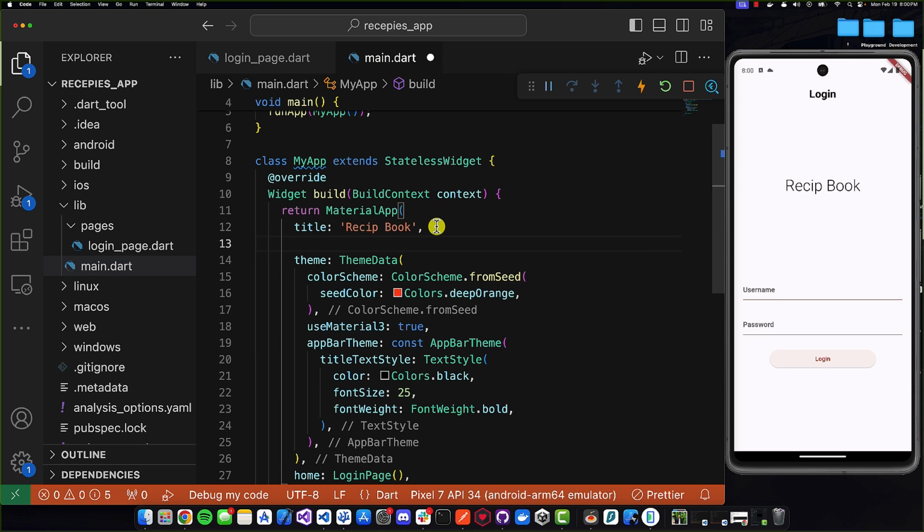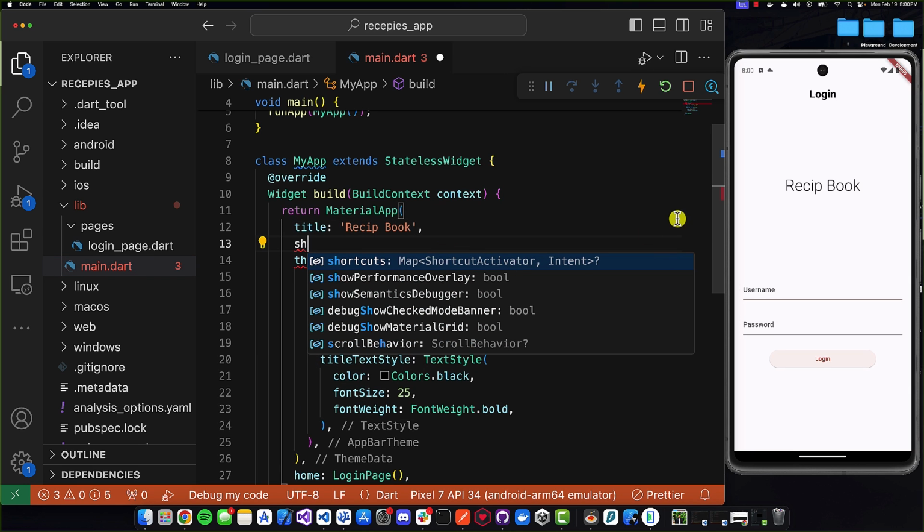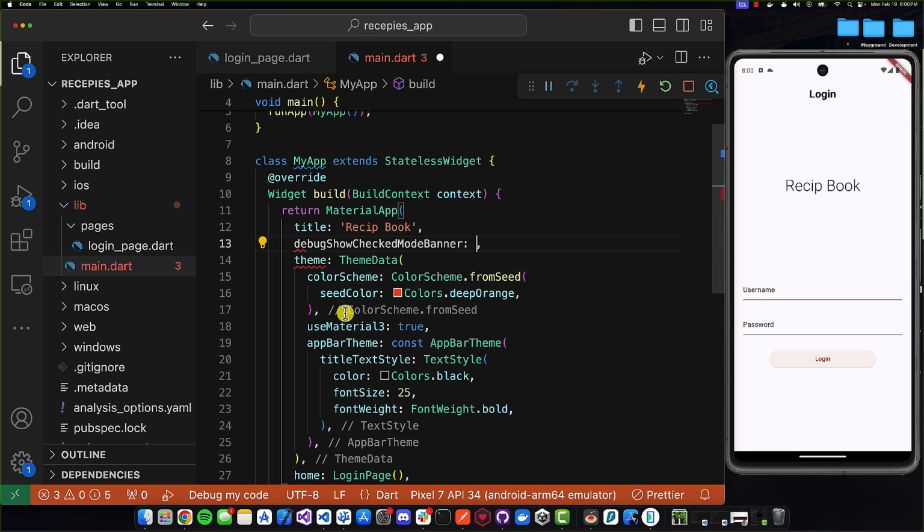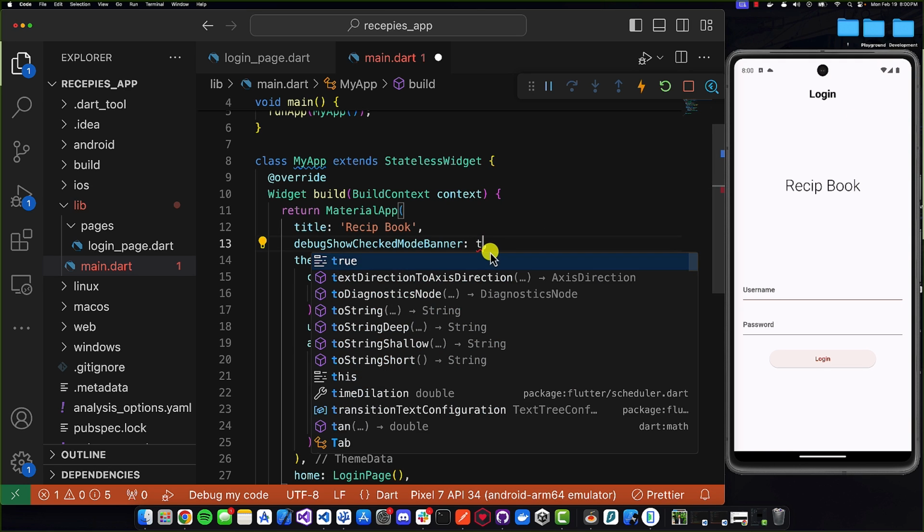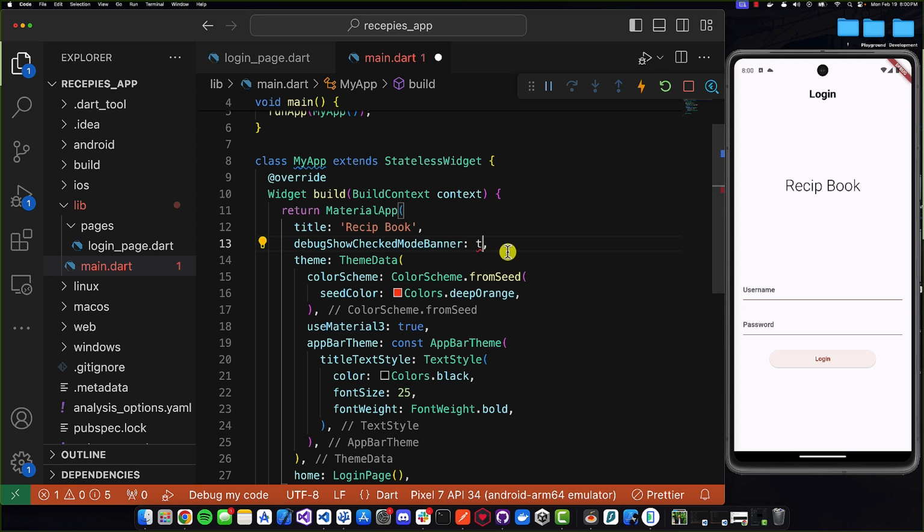and here I'm going to show you guys that if you want to remove this banner that shows debug here from your Flutter application, you can set the property debug show checked banner to false, and this is going to remove the banner from here. If you set this to true, then it'll show the banner. So that's pretty much it.